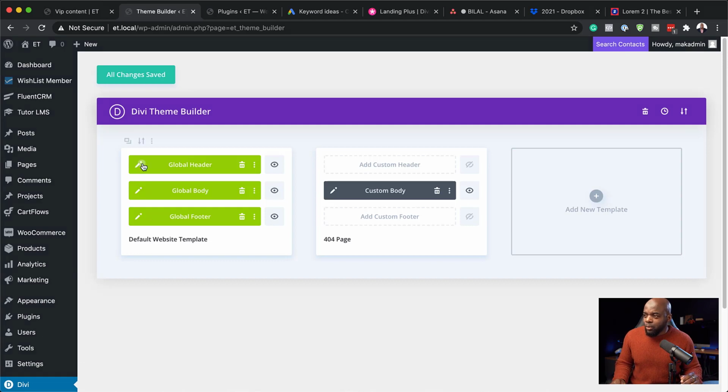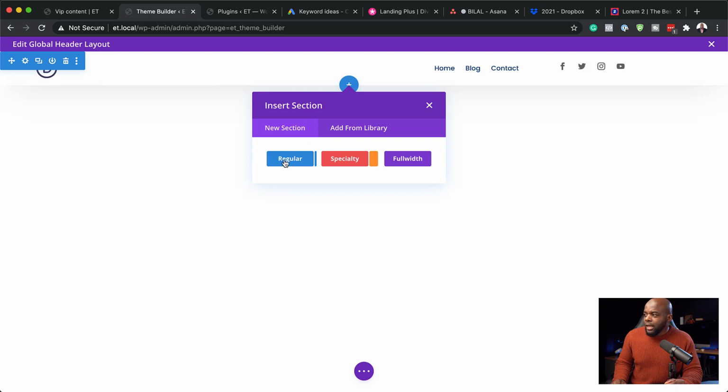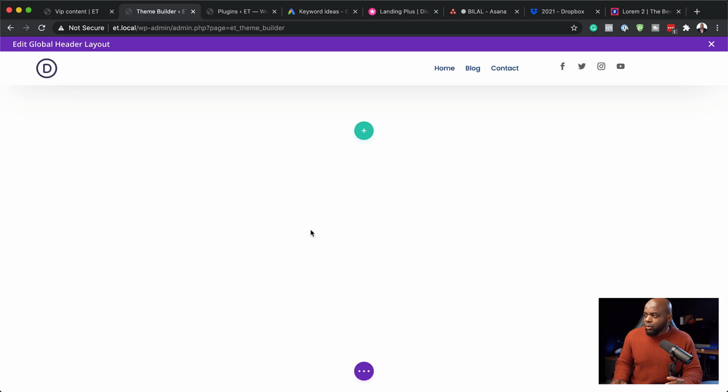We're going to come over here to our global header. So next we're going to add a new section. So I'm going to click on this plus button, and this is going to be a regular section. And we are going to have these 4 columns.